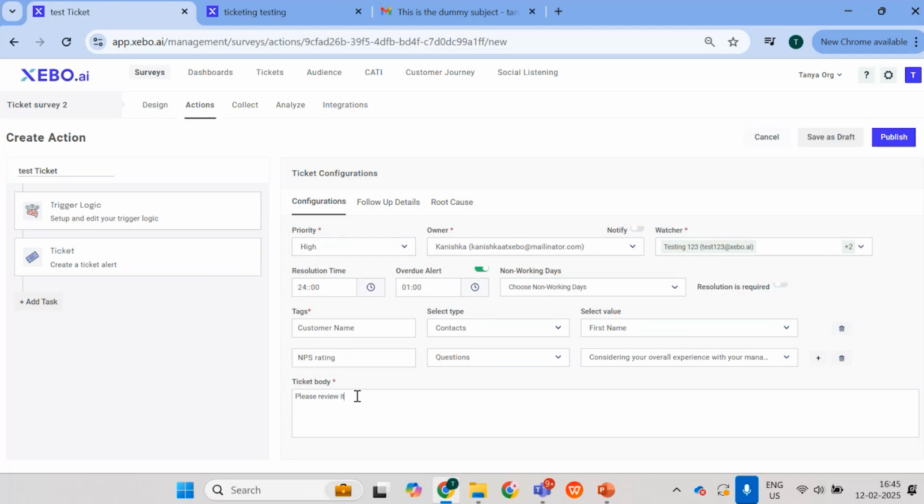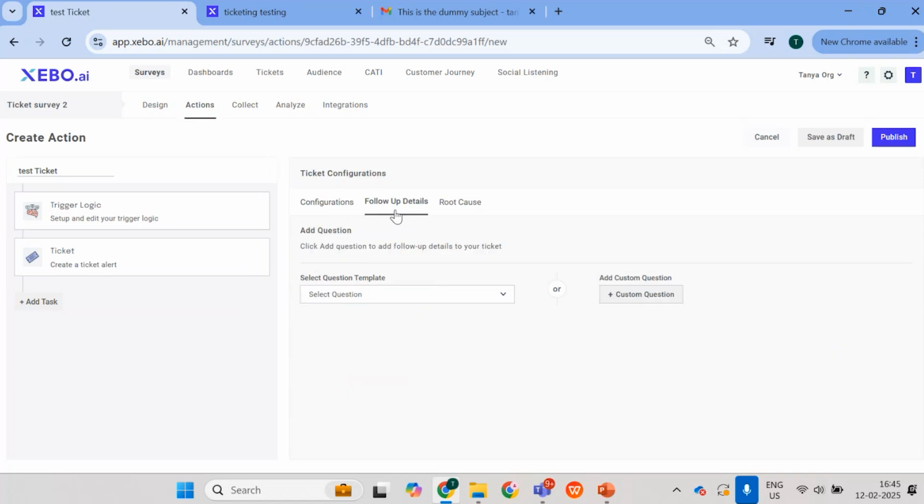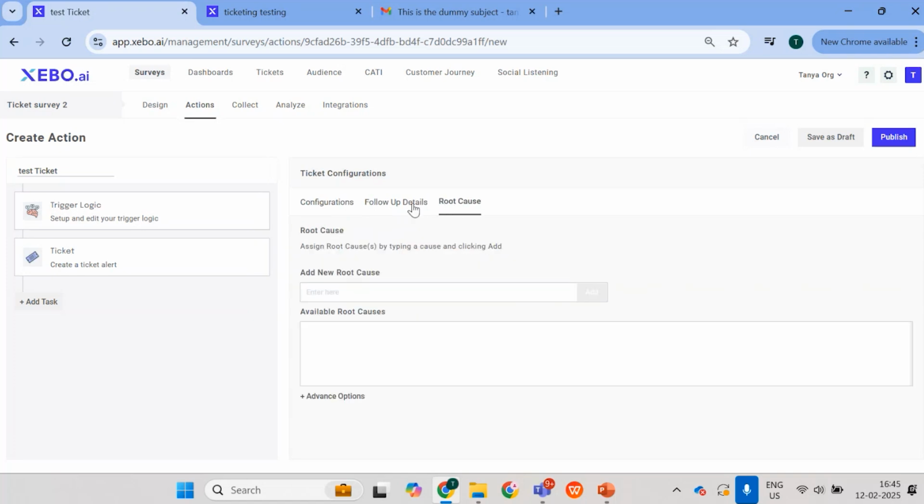Then this is the ticketing body, which the ticketing agent or the owner of the ticket will be able to see. This is a message for them. So that's your basic configuration settings. Then apart from that, you have follow-up details and root cause as well.